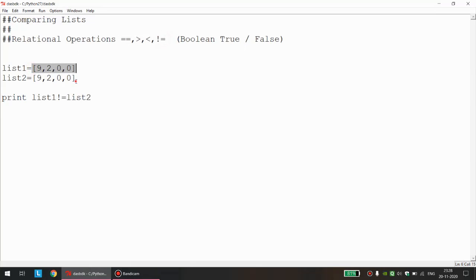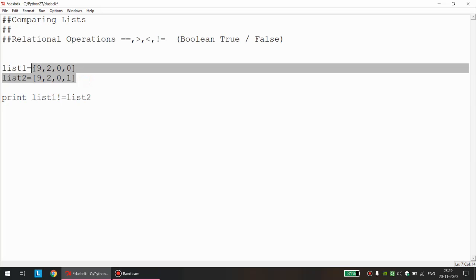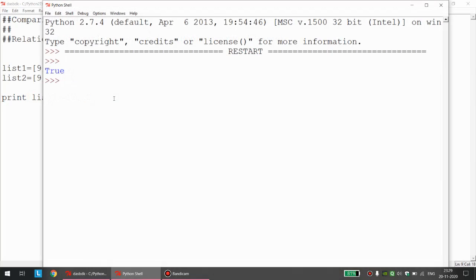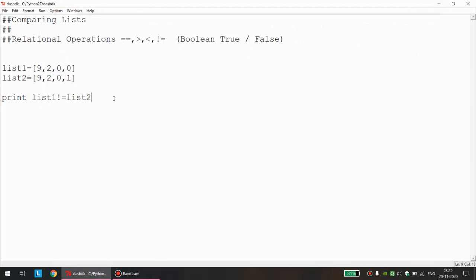Here list 1 and list 2 are both the same, correct? But I have specified a condition that list 1 is not equal to list 2. So obviously list 1 is equal to list 2 as per what we can see, so this will give us false. If we alter one condition, that here we have 9200, here we have 92001, obviously these two lists are not the same. So this condition will be satisfied and we will get true. Okay. So students, I hope you are clear with this very small topic.